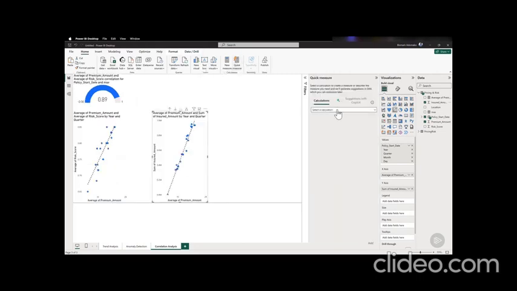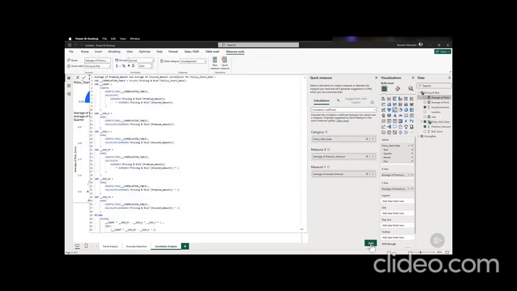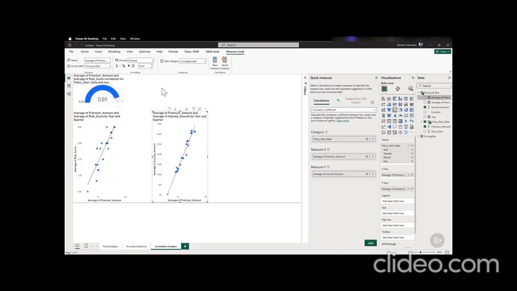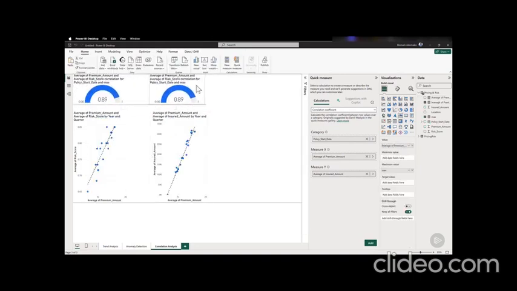You can observe the title of the visual changes accordingly. We will create another correlation coefficient measure like we did earlier by clicking on Quick Measure and selecting Correlation Coefficient from the available calculations. We will use the average premium amount as the X measure, average insured amount as the Y measure, and policy start date as a category. Once our new measure is added, note the measure name. Let's duplicate the previous gauge dial and replace the value input field with this new measure.